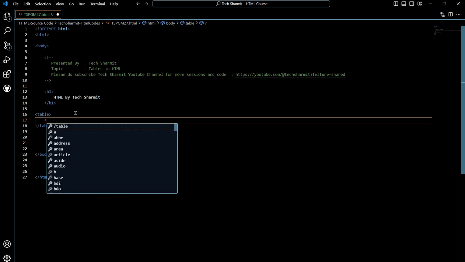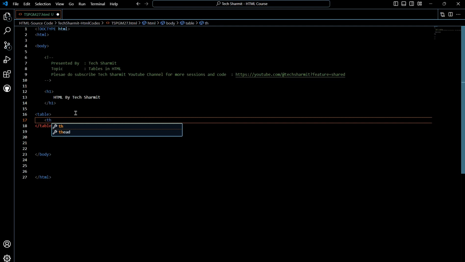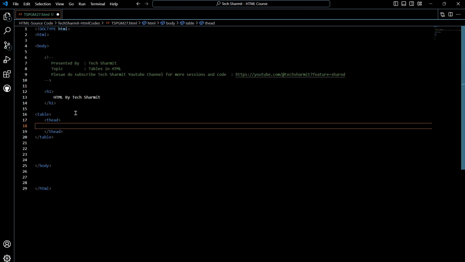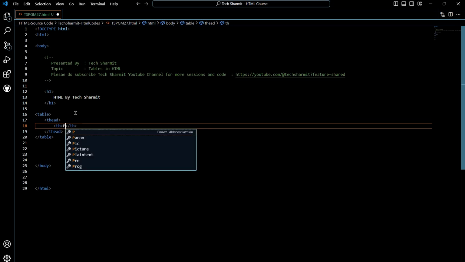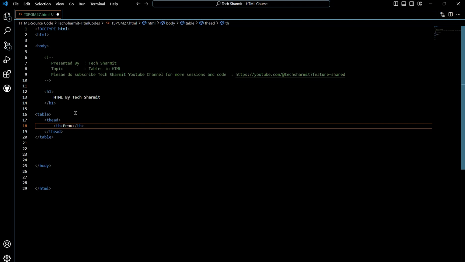Then we will specify the header, so thead, and inside this thead we will define th for table header. Let's provide the first name of your column. Here I will write product id. So this is my first column.